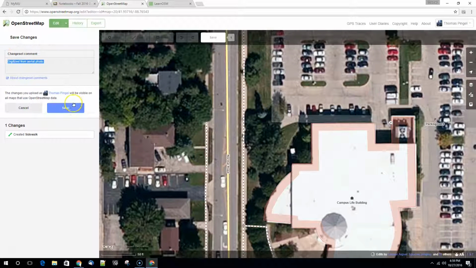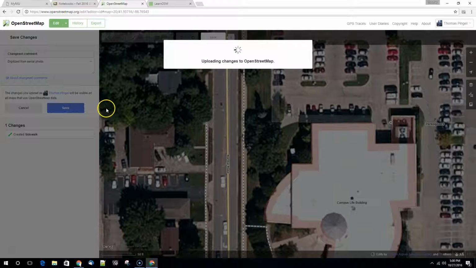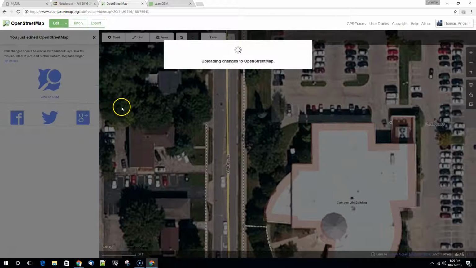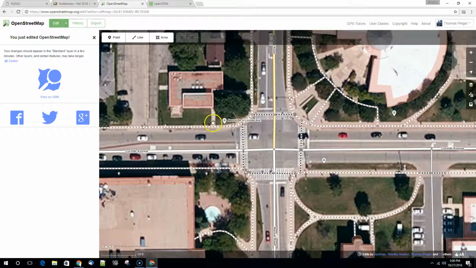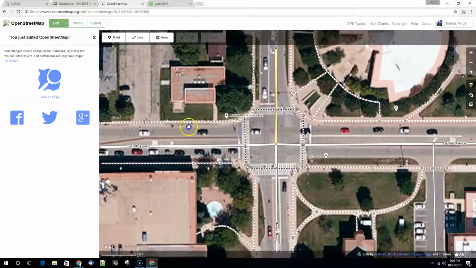And we're going to keep this digitized from aerial photo. I had put that in earlier, so we'll hit save. And it's going to upload that and render that to OSM. So basically that's it. You're going to kind of move through this process. You usually want to kind of get in this pattern of making some edits, saving those and pushing them back up to the server, making a few more edits, and then uploading them to the server again.